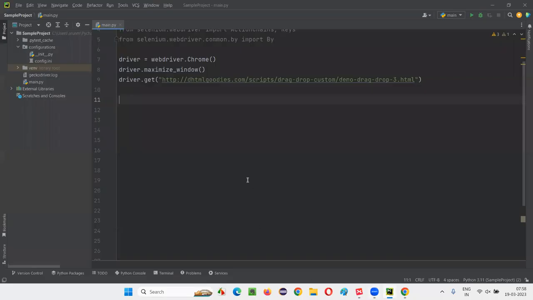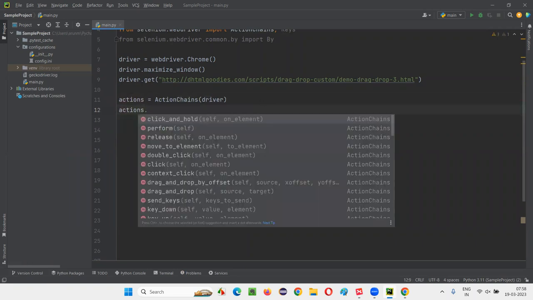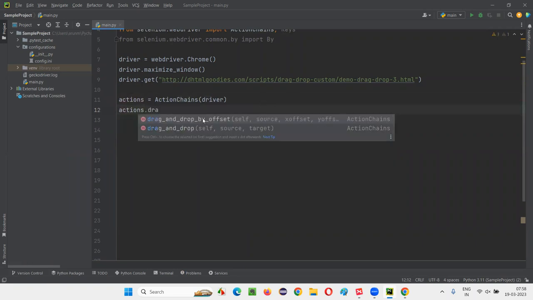For that, which command do I have to use? I have to use one of the ActionChains commands known as drag and drop. I need to create an object for the ActionChains class in Selenium Python and pass the driver here. The object created here needs to be referred with the help of an object reference, let's say actions. You can name it anything. Now just say actions dot drag and drop. Not drag and drop by offset. The normal command is there, drag and drop.